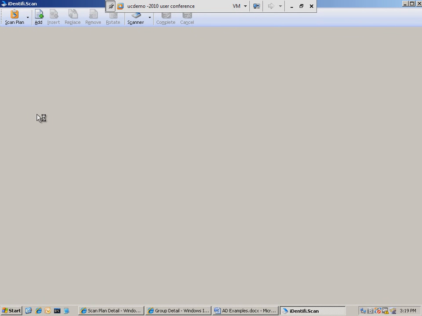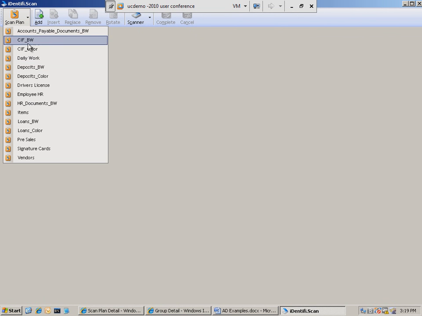Remember, for loans black and white? I should be able to see that under Scan Plans. If I have the rights to see Loans BW, then I will see it here underneath Scan Plans. If I have no business scanning HR documents, I should not see HR documents as a scan plan. I have not been given those rights. So this tells me that yes, the security that we just set up is working properly.